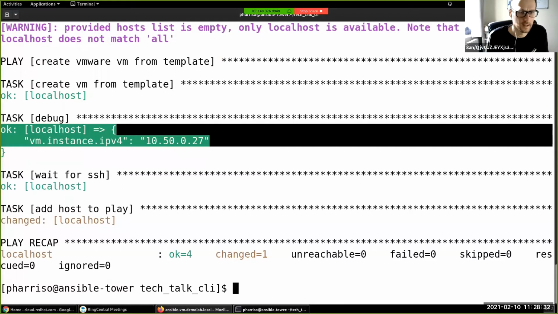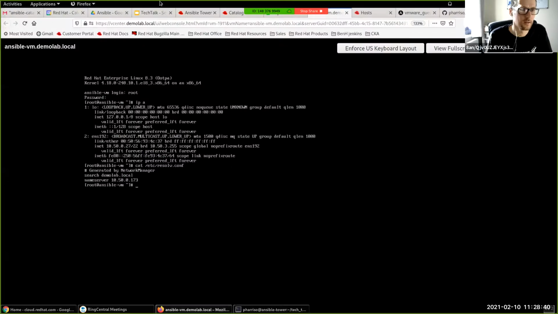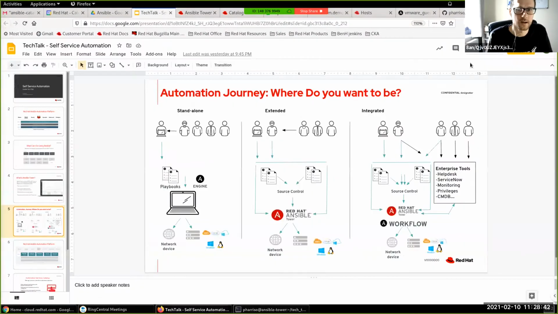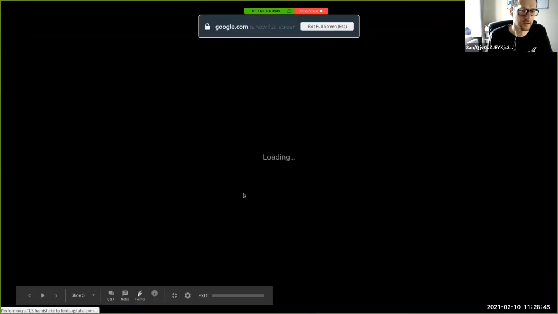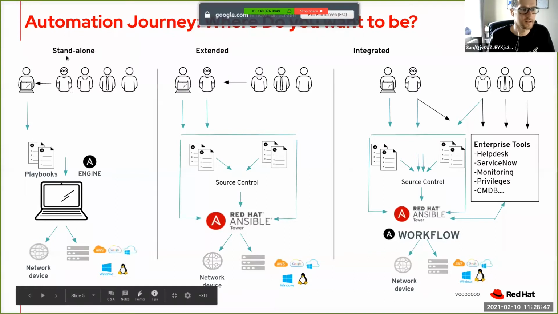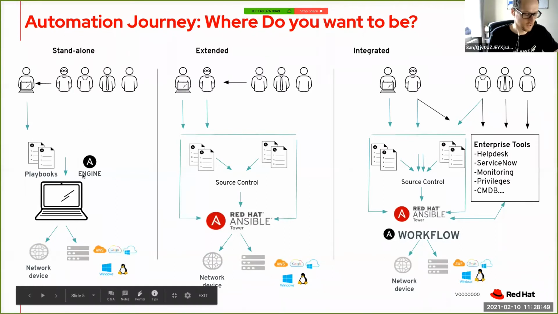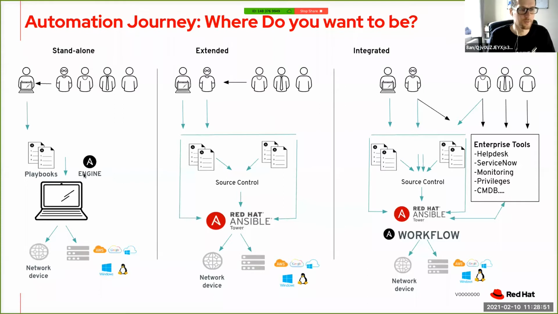So let's move on then. We've talked about some of the concerns now about moving this on the self-serve journey. If we go back to our slide here, and I'll really quickly go back to this. We've gone through this standalone phase where we're learning the language, we're starting to automate, and we're comfortable with what Ansible can do, and we think that looks great. I now want to move across into this extended phase where I want to put controls around it and start moving on this self-service journey.